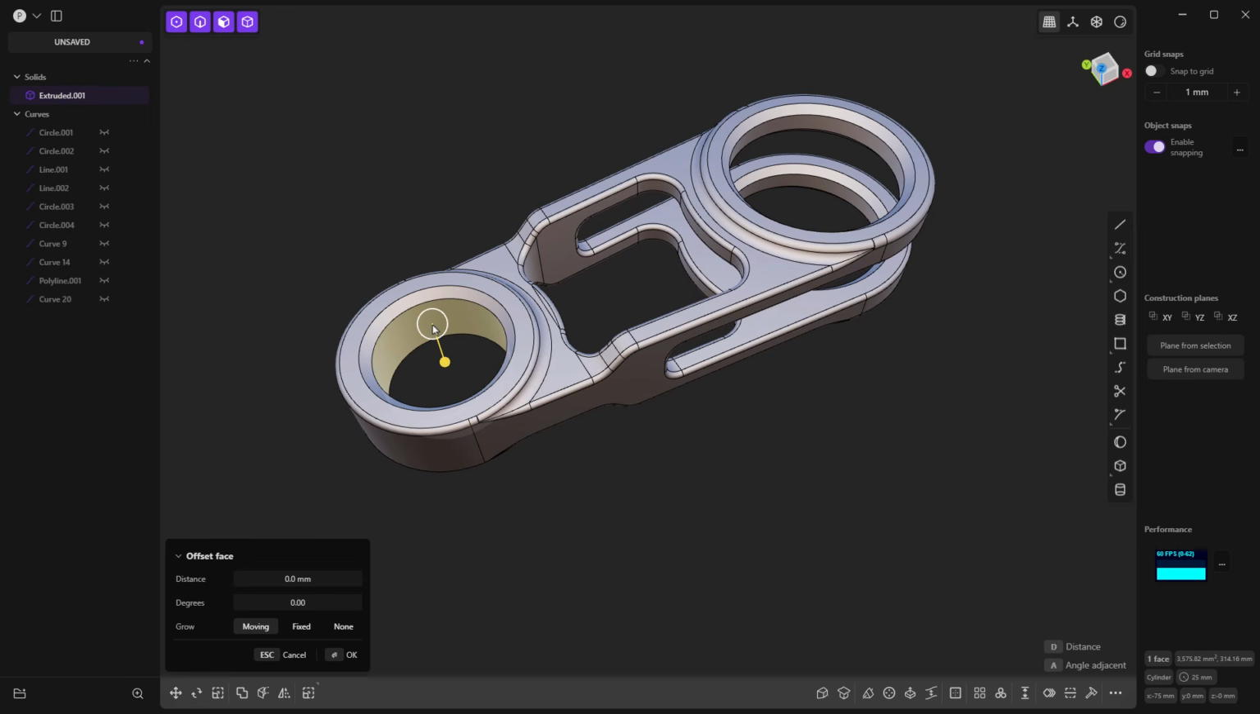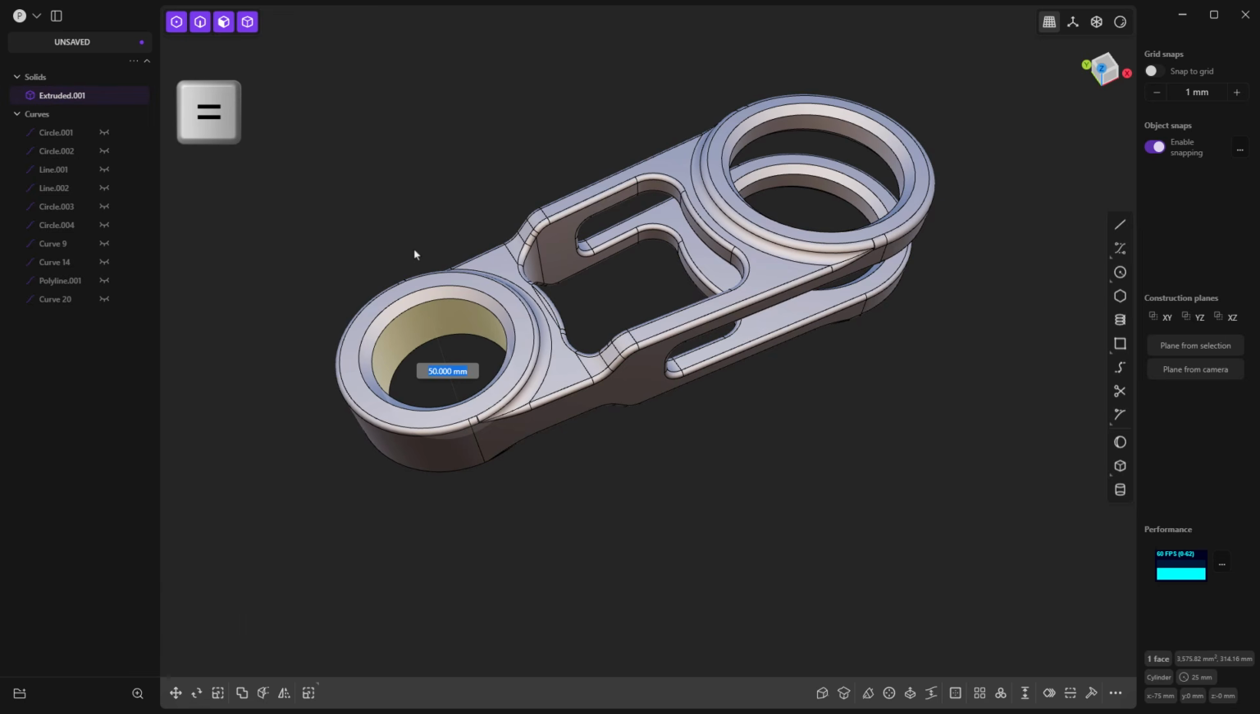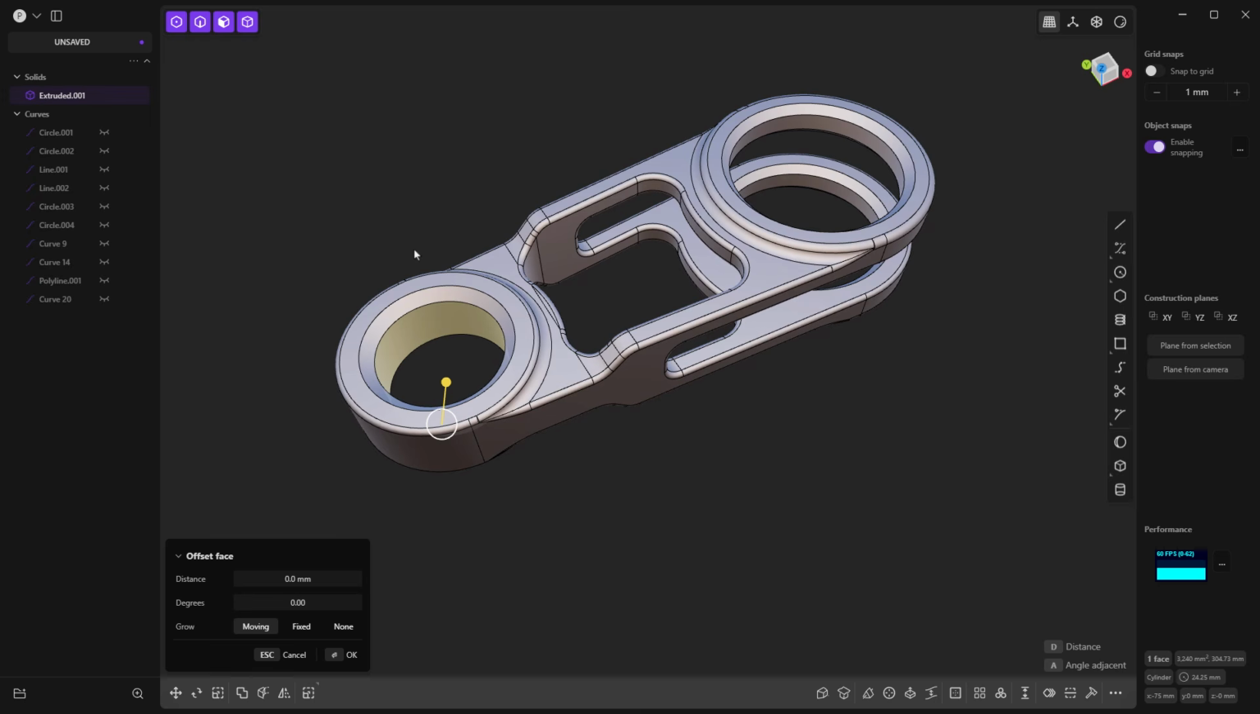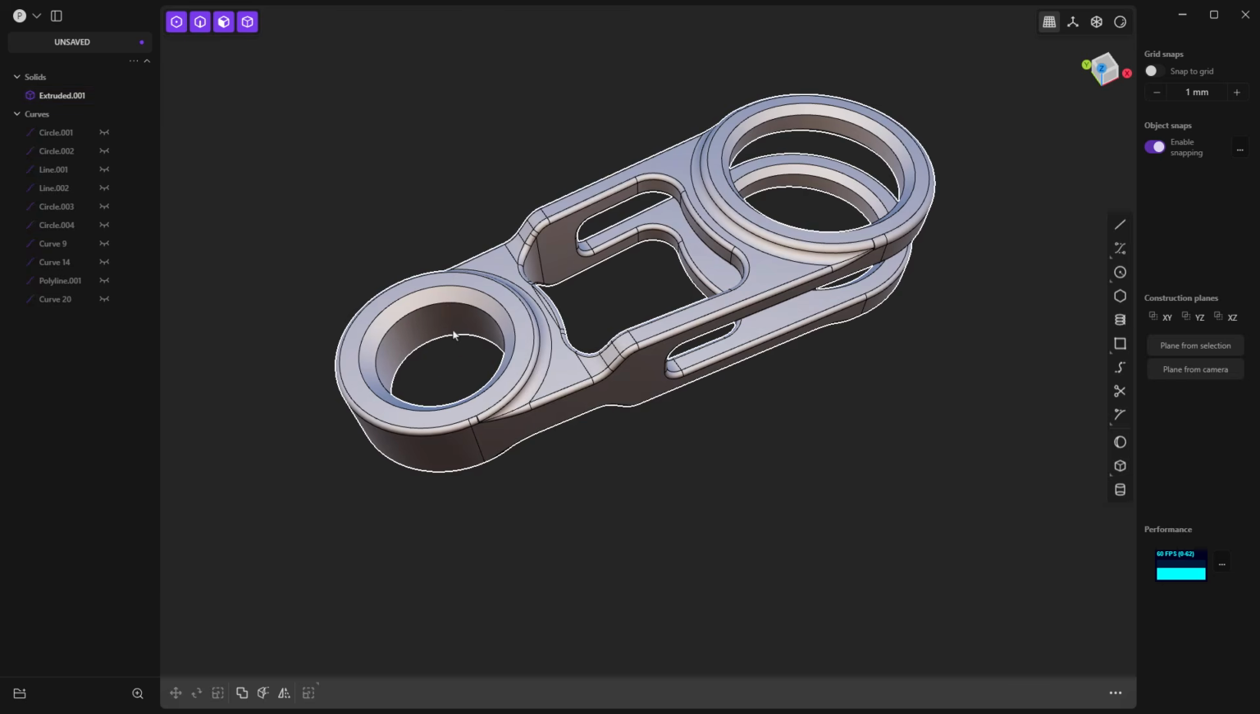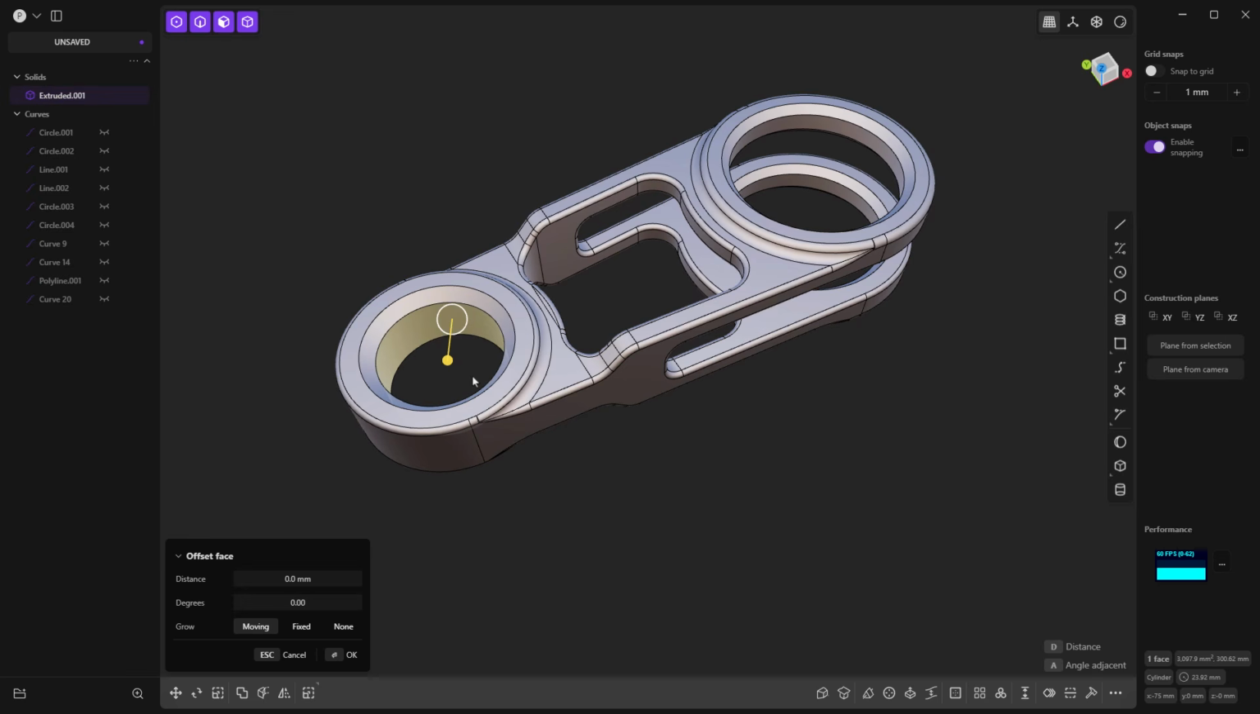But we do have some options to deal with that. So for example, if I hit the equal key, this is a dimension tool, and you can see that the center of this is 50 millimeters. If I decided this needed to be 48.5 millimeters, I can use that dimension tool to redimension the size of that face. So I don't have to use offset face and maybe drag this in or out to get wildly off. I can do that by using the dimension tool.